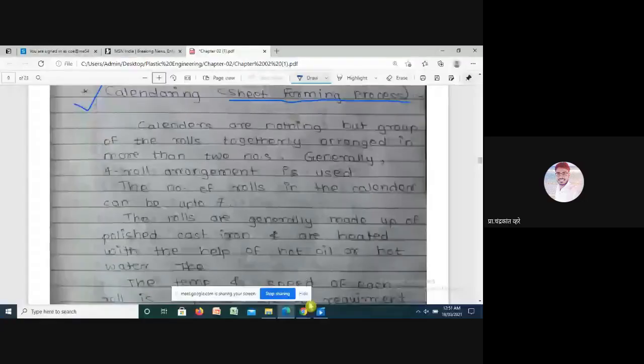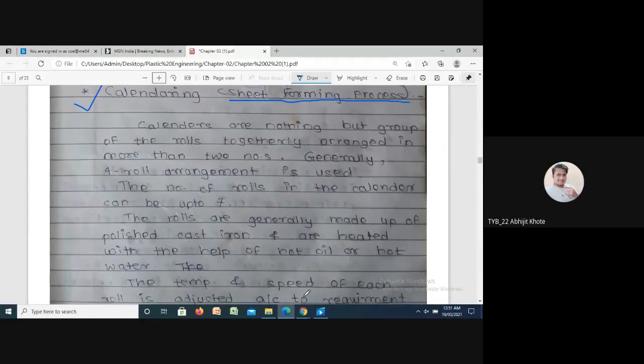Okay, now see the screen and write down. Write down fast: calendering, or we can call it the sheet forming process. Is my screen visible? Yes, sir. Okay, so write down.